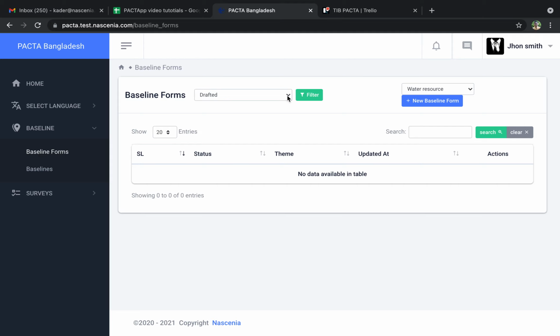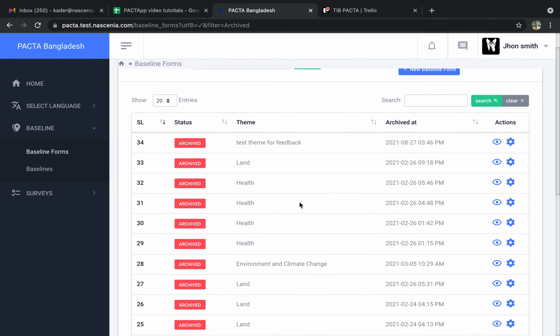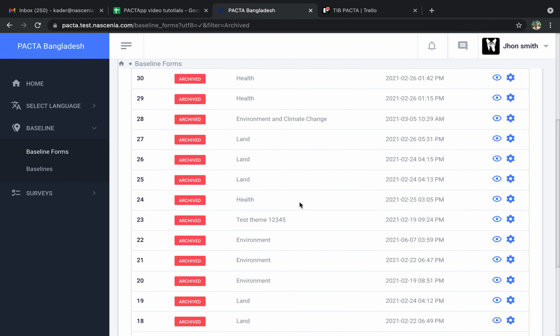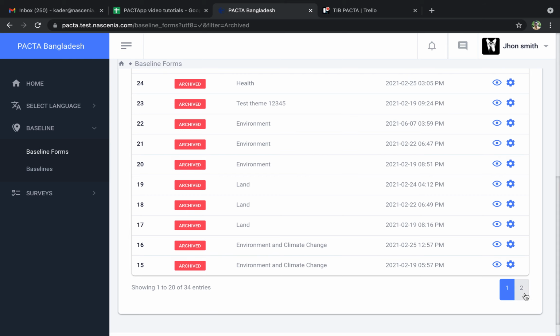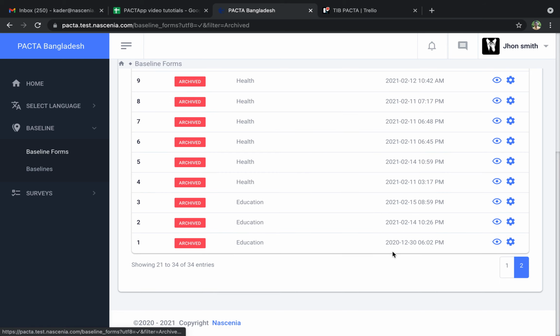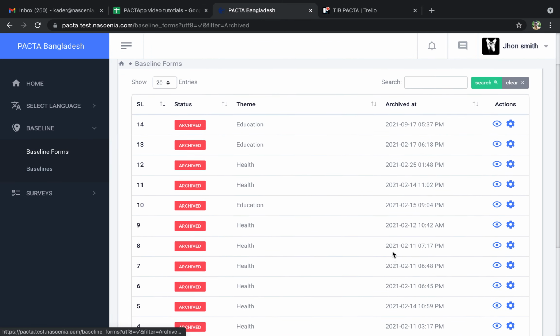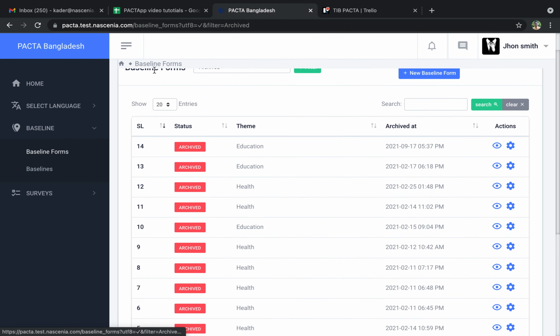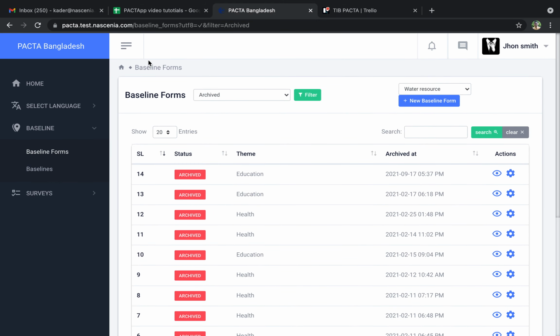Now if we think that we need to modify the published one, in that case what we will have to do is select that one and edit. But before that I'm going to show you the archive filter. We see that in the archive filter the test theme one is not present because for test field 1 we haven't yet archived anything. So I'm going to go back to the form again, the published one.